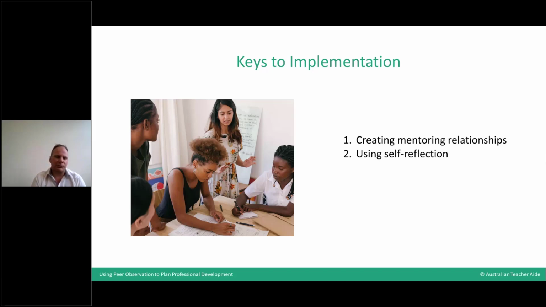Next one is using self-reflection. As you're going through and planning the PD, this is the most important part of planning the PD. They need to go away from their observation and reflect on their own practice and decide what it is that they want to focus on and improve throughout the rest of the process. And if this step doesn't happen, it's a lot harder to find usefulness as you move through.